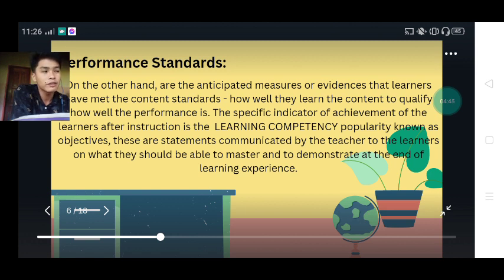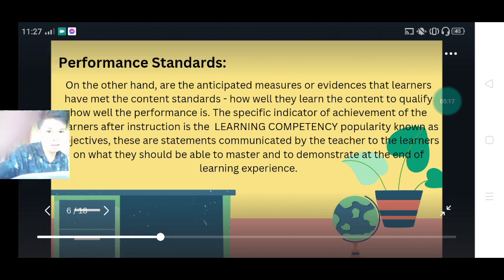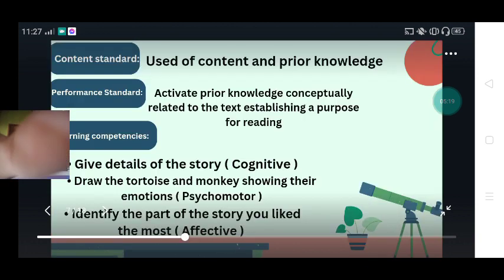A performance standard refers to the level to which learners must respond to what the content standard has provided, which means it is the application of specific and identified skills and knowledge obtained from the content standard. So for the performance standard, the students will react and give a performance of what they have learned from the content standard, as I have said recently.